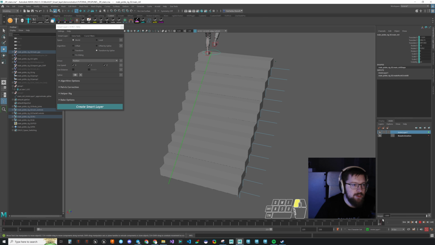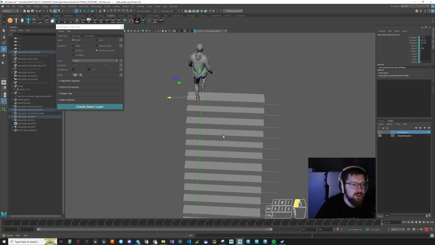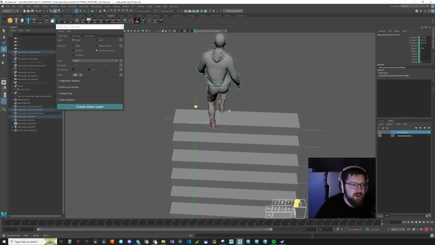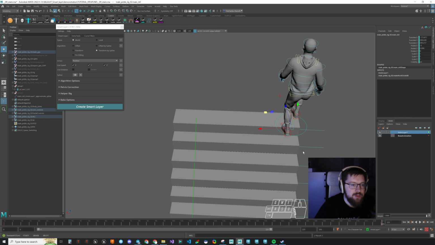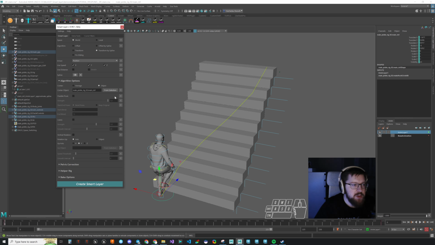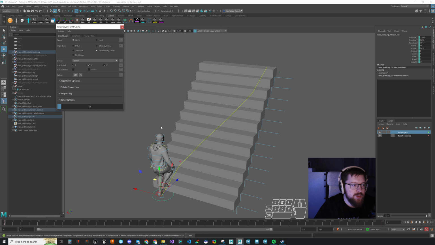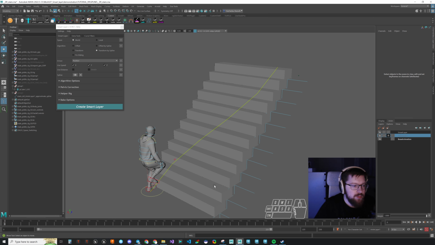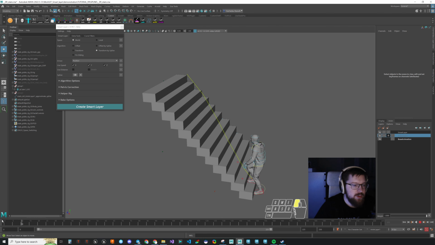So let's say I want the character to be not in this point, but maybe in this point. So everything will be sliding. And okay, I need to specify the center point for the transformation as usual. Then just run the script. And the character will be walking on these stairs according to the spline movement.